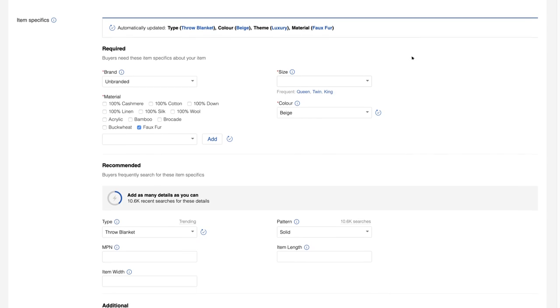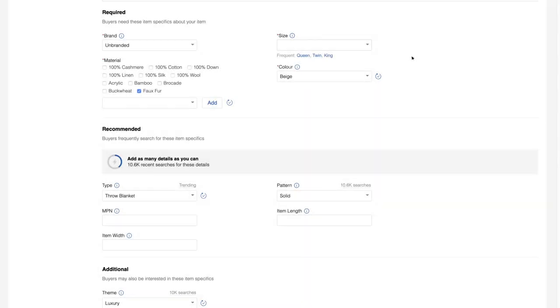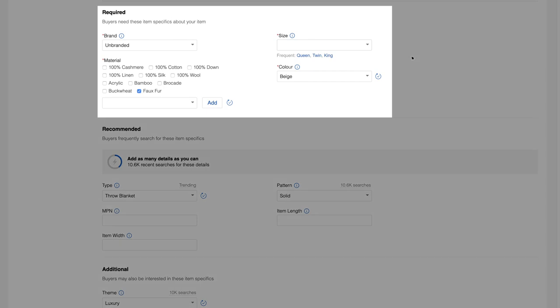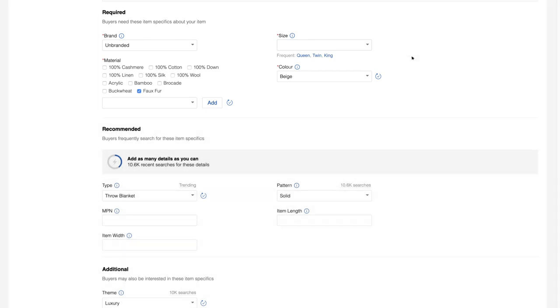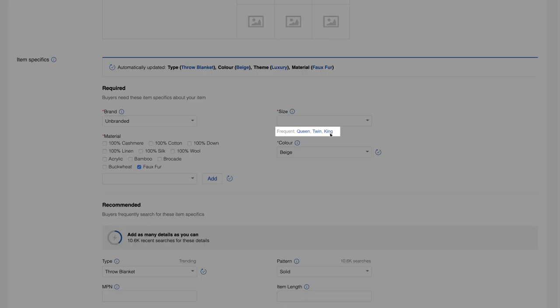Item specifics are grouped together as required, recommended, and additional. This makes it easier to see which ones to prioritize. You'll need to complete all the required item specifics to create or revise your listing. The most commonly selected item specifics values are shown. You can add them with a click.